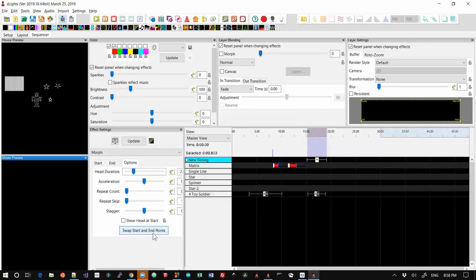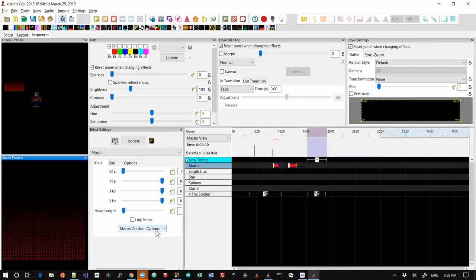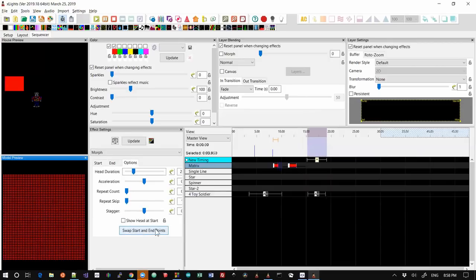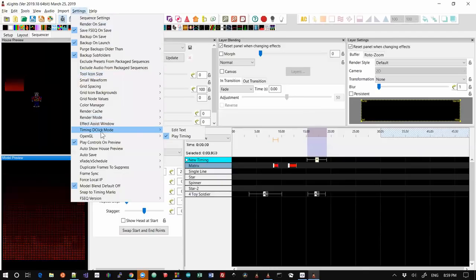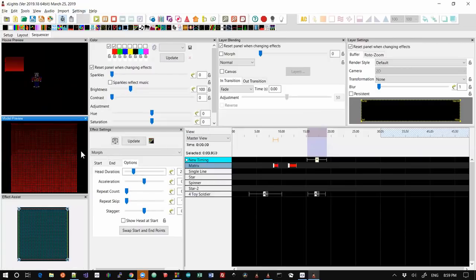What that's doing is it's like clicking on each one of these effects and then clicking on the swap start and end points, and then clicking on the next effect and clicking on the swap start and end points. So it doesn't actually make them all the same. If this one here, which currently obviously is going like that. Let me bring up the effect assist window. Oh, I'm going to make it always on. I'm going to regret it, but I'm going to make it always on.